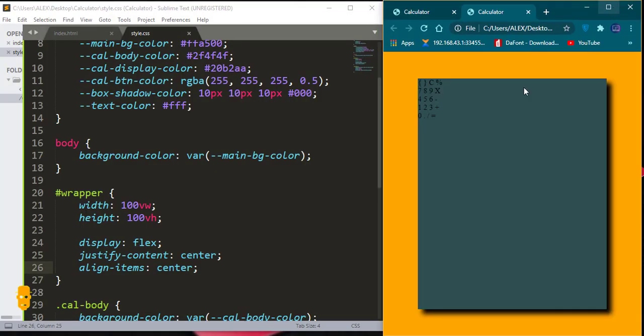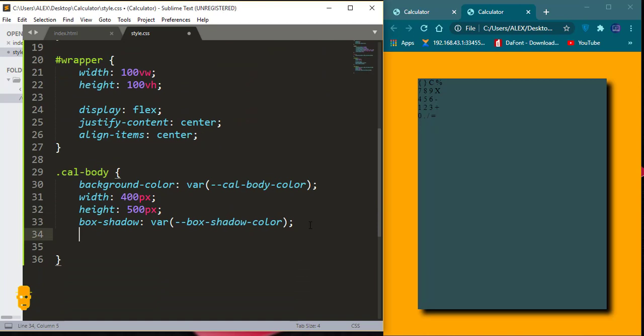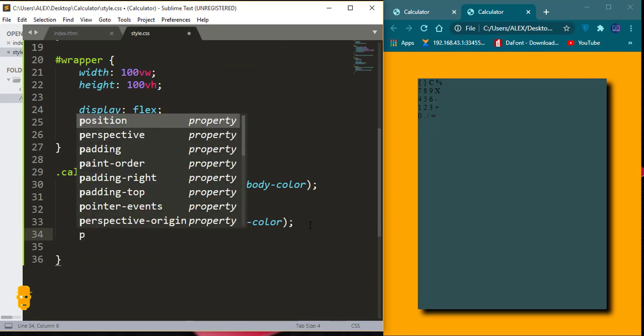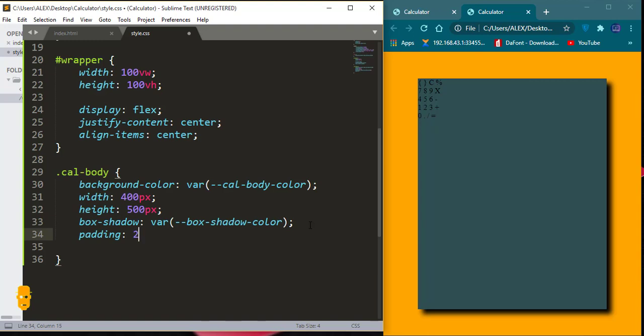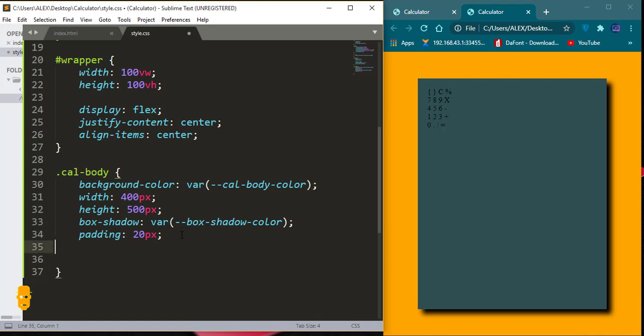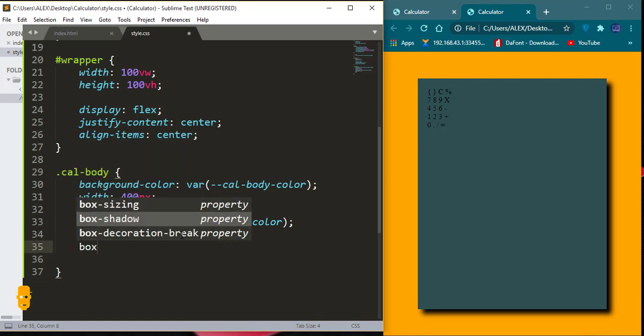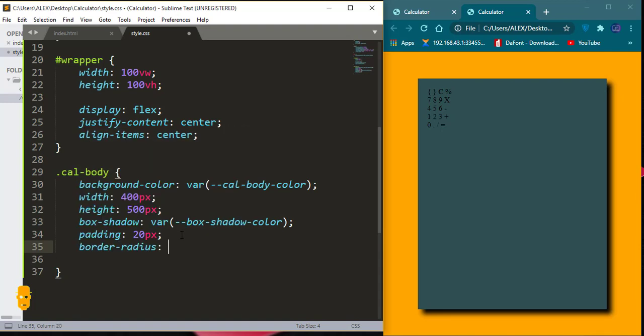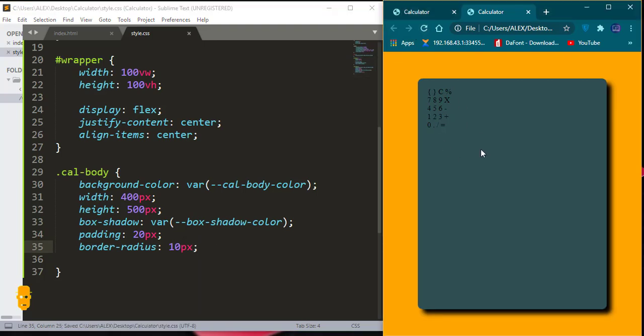So the next thing, I will reduce this. There's something else that I need to do. I'll come down here and say we need a padding of 20 pixels. If I do it like this and come here, see, this will bring this to the middle. Now I also need a border radius of 10 pixels. 10 pixels is fine. Now close this. If I save this now, see this has just been curved at the bottom and the top here.